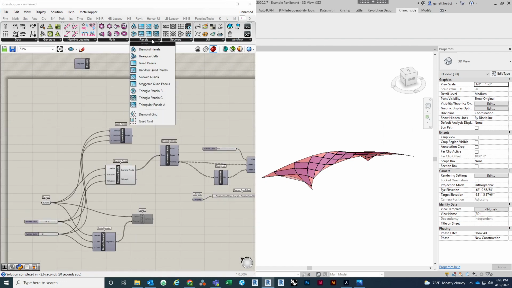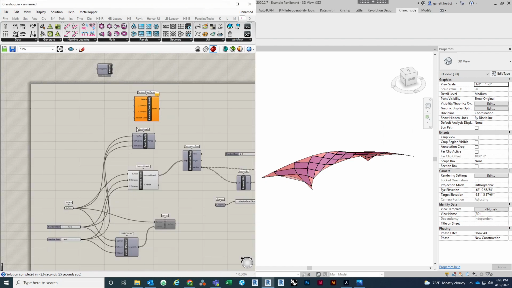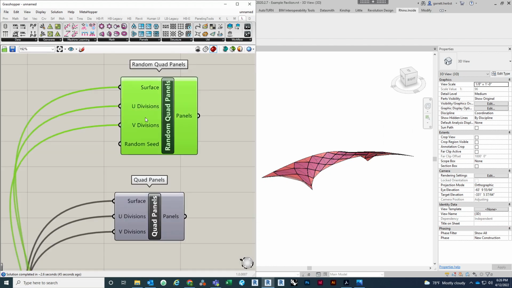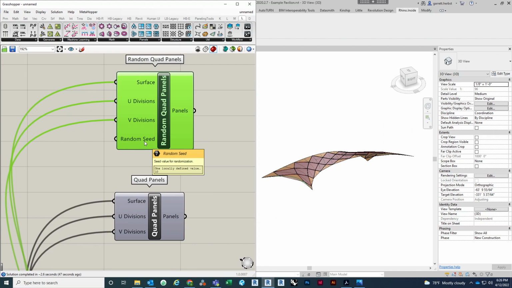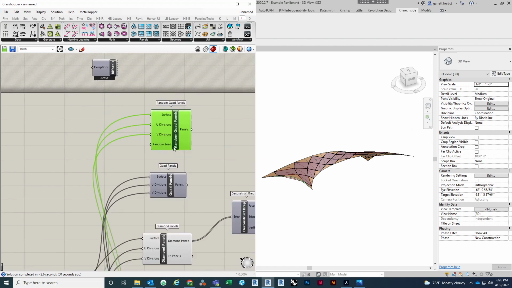Let's do another one. Let's do the random quads. So this one is pretty similar to the quad, but you have a random seed generator. And if you hover over this input, you'll see that it basically just asks for a numeric value that will then initiate a certain randomizer sequence. So you can do 1 to 10.